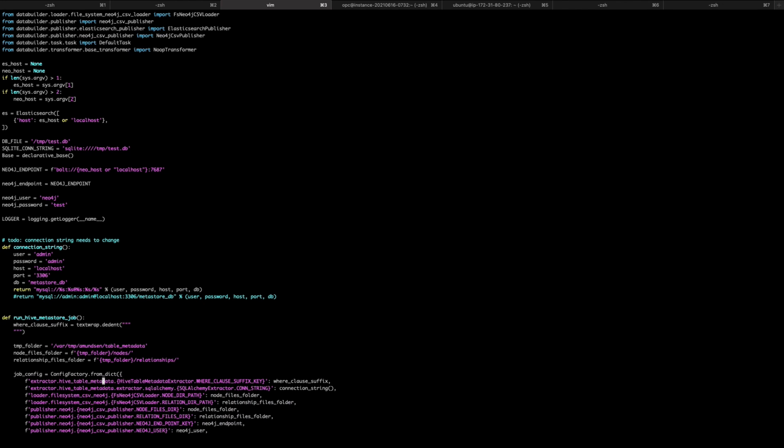We have the where clause suffix key, and again, this is the where clause suffix key that we're defining here. It's literally just an empty string. So we have that, and then we have the connection string. If you look at the end here, this connection string method that gets called, that's calling this method that we set up here. So ultimately, we set these two properties.